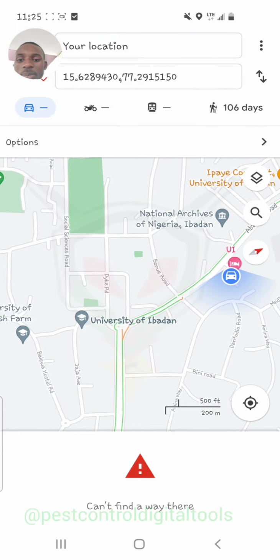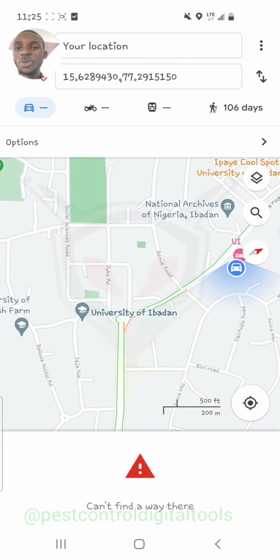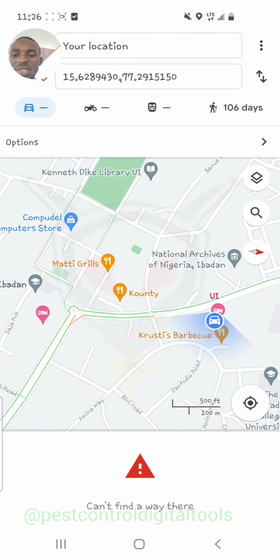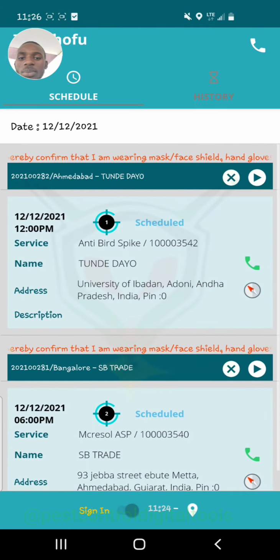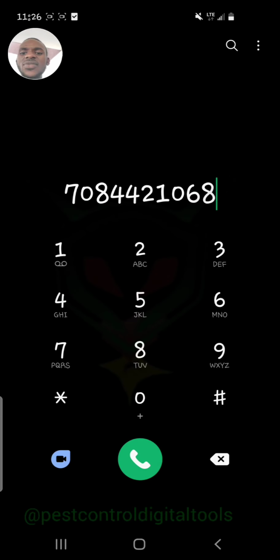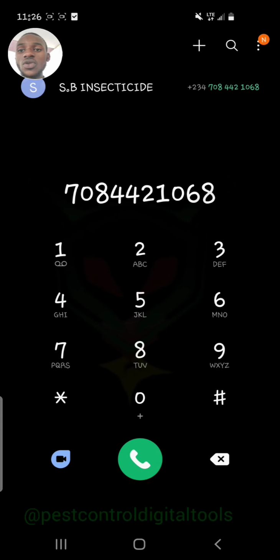It's just like Google Map, like the way popular Uber or Bolt works. It can easily direct you to the location. Take a bike, you can know the location directly. So now let's go back to the app. So it also gives you the number without you calling your CEO or the operation manager.